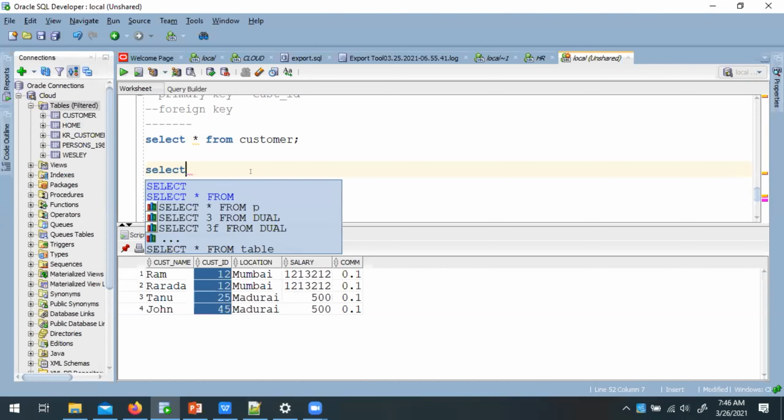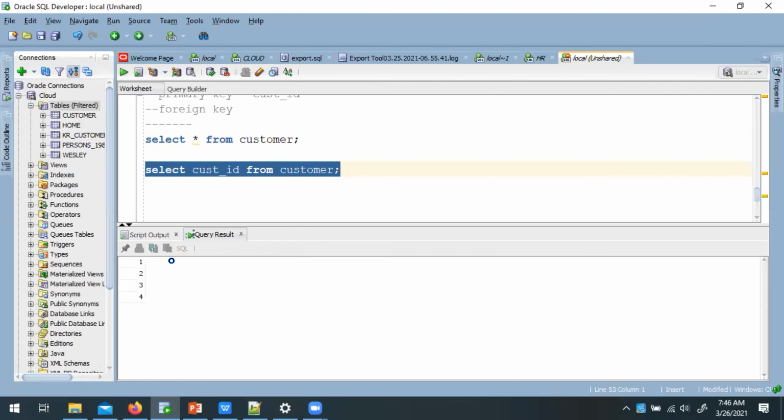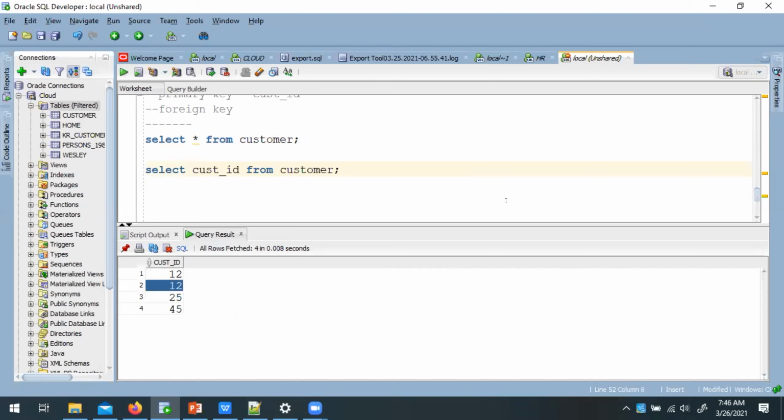Let me put it this way so it becomes easy for you. If I say select star from customer, it will select all the columns in the table. If you specify only the column name directly, it will get me only that column on the screen. This customer ID has two records, which is duplicated.